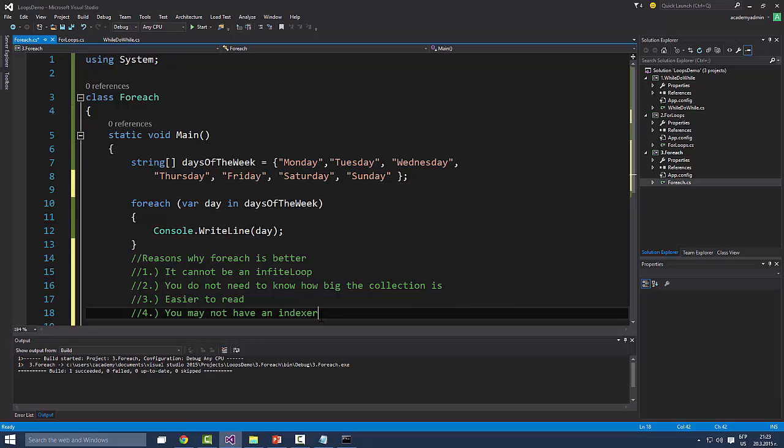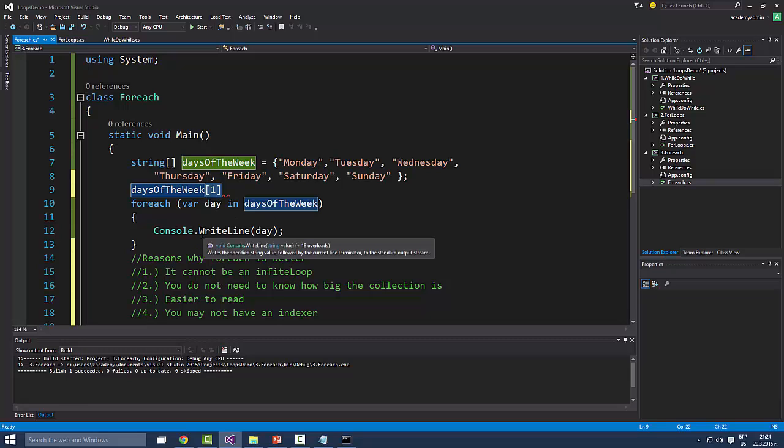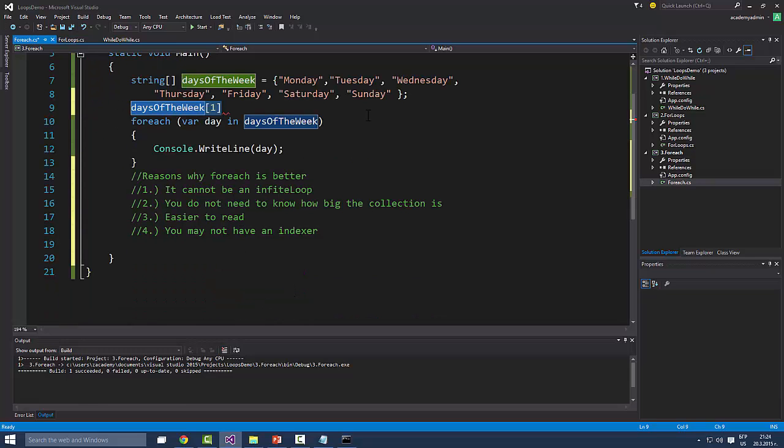You may not be able to use an indexer. So in this case, I can say days of week of 1, but there may be a collection where I cannot do that if it's not defined. So this is the point. You may not always have it, and there may be something else, but I think this is pretty good.